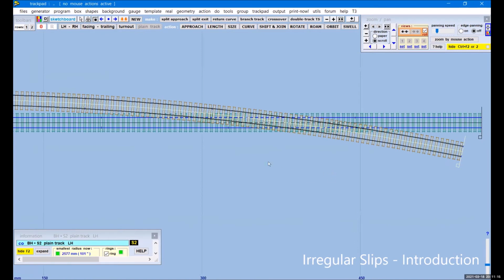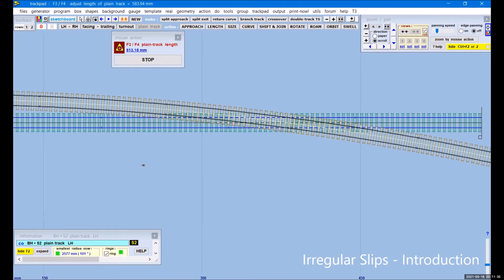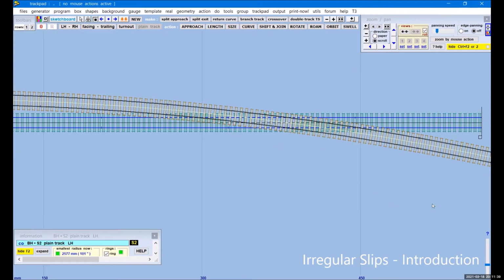Now, you don't need the information panels to tell you that when you convert that into a diamond, you're going to have different V angles. The K angle obviously is going to be the same on each side. But if we wanted to make a diamond or a slip, say, at the intersection of those two roads, then we are in irregular territory. And this is where there's a do-it-yourself element.